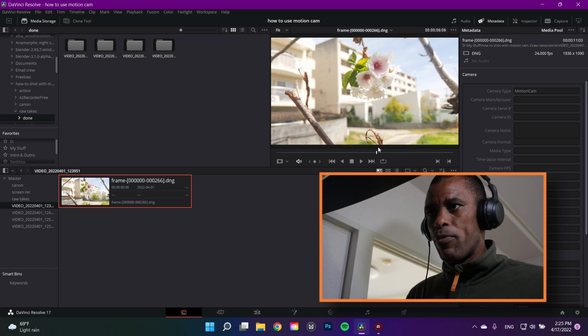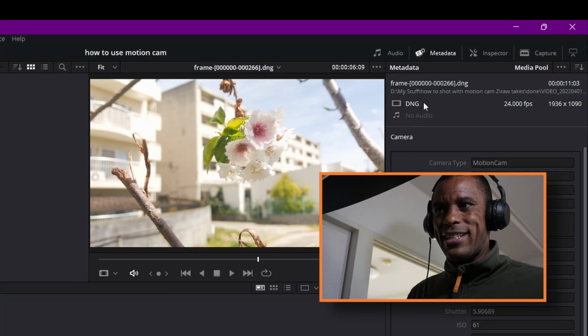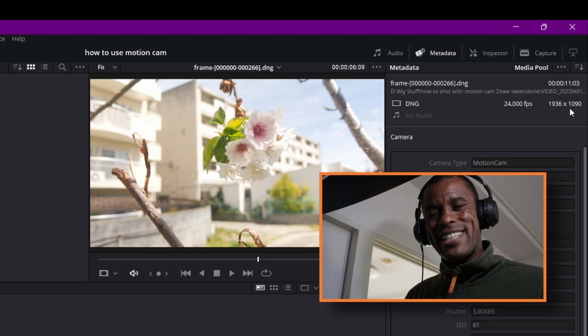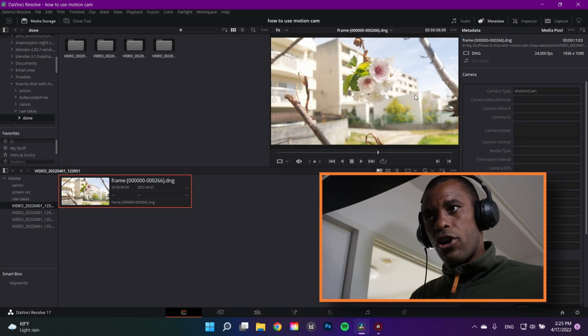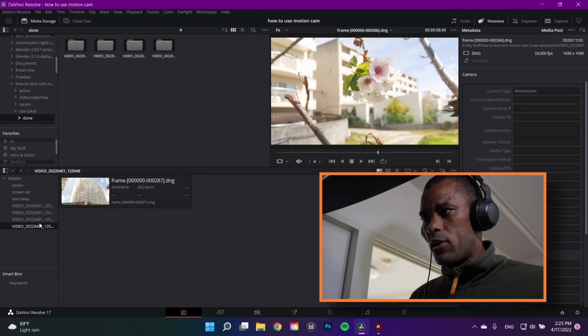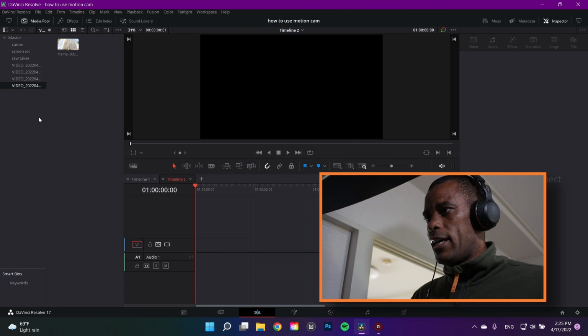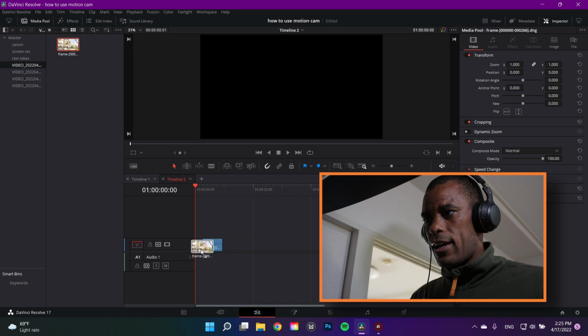But here we can see up in the top right: DNG, 24 frames per second, 1936 by 1090. And it's all ready to go. RAW DNG files, which is super cool. Then quickly, what I would typically do here is go to that folder and drag it onto the timeline.